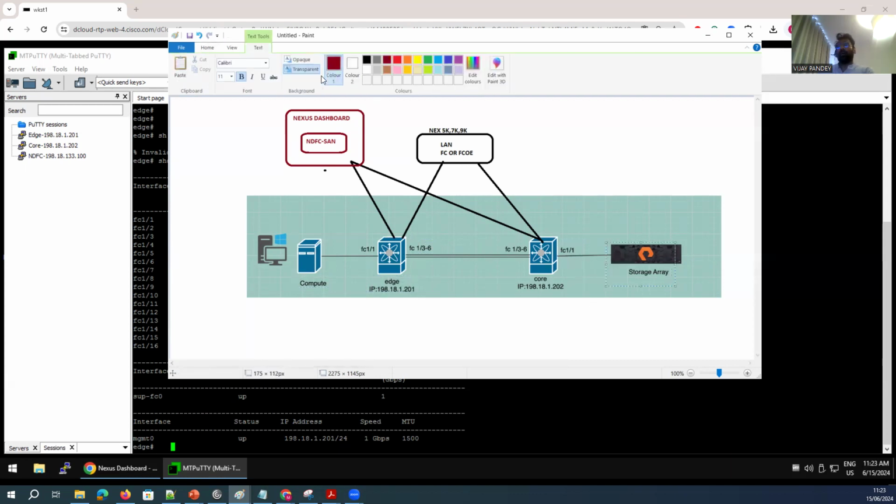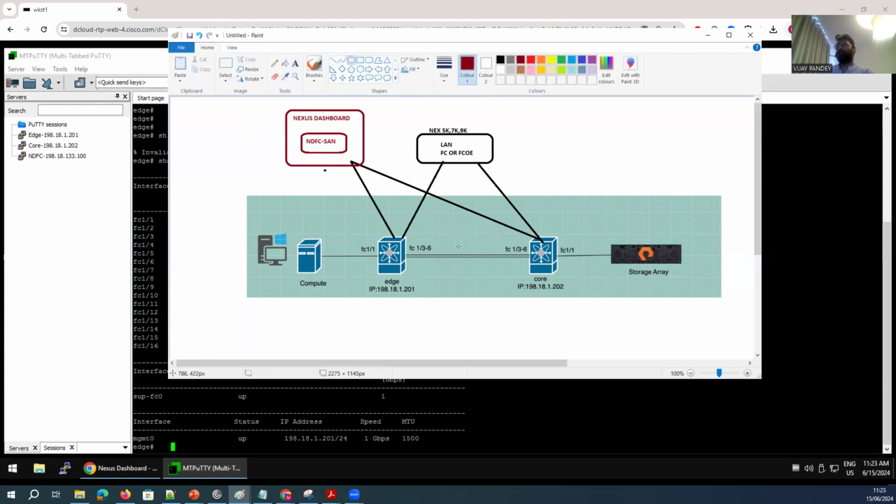I have a scenario where I want to have an FC port channel, a Fibre Channel port channel, over here, and I want to run a kind of storage routing. We call that zoning. The purpose of zoning is to establish communication between the storage array and the compute nodes using the WWN numbers, worldwide node names, and so on.